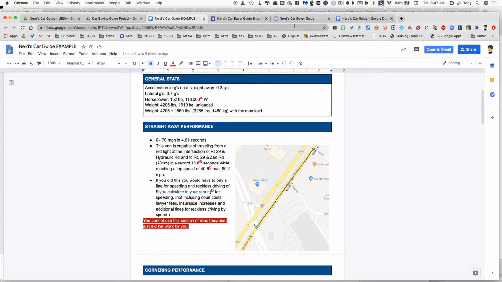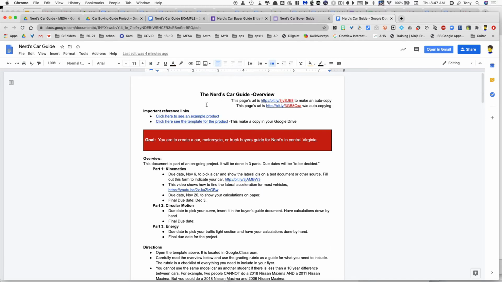Now, you'll see this document. This will be your guide on what to do. Overview, some due dates are on here already. There's a form you're going to have to fill out to tell me what car you're going to use, and you're going to have to tell me the lateral acceleration of that car. That's the hardest piece of information to find out about a car. So you have to do a little bit of research.